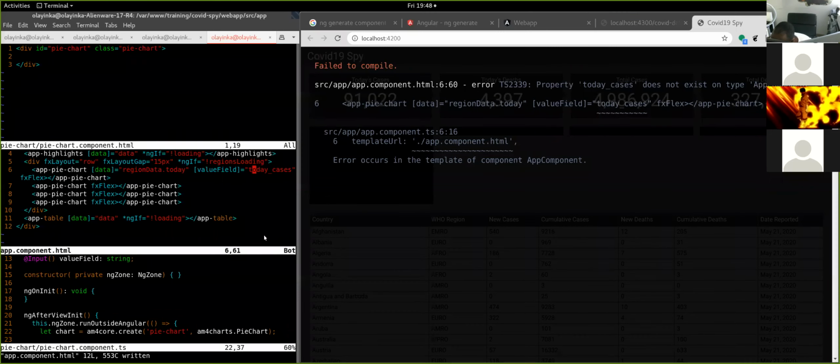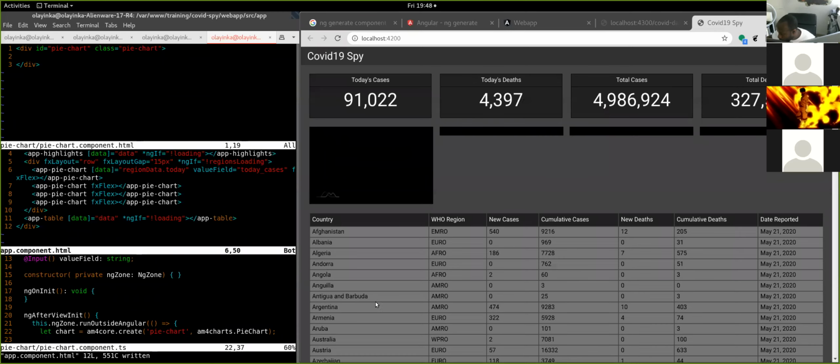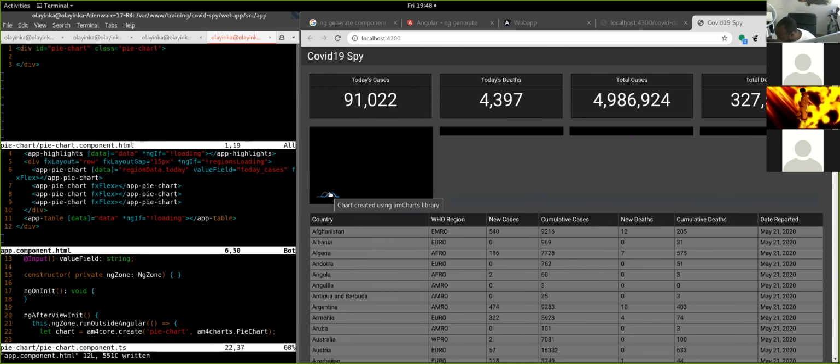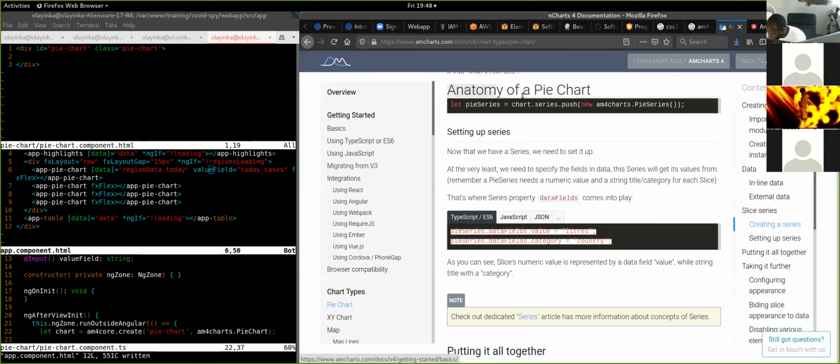Oh, okay. Music to do. And we compile it. Look at that. It's trying to generate our chart already. You see that? But we haven't connected the data yet, so we're almost there. One more step. So we've set up the series.